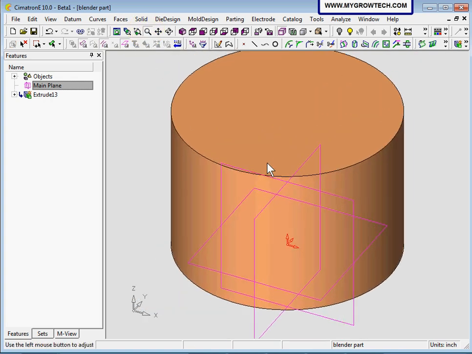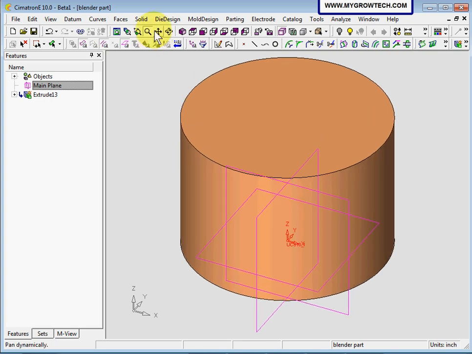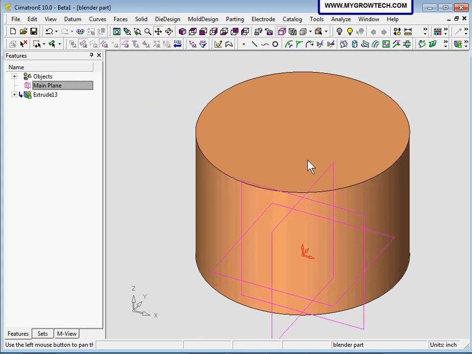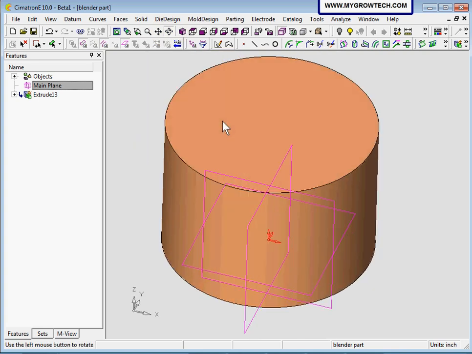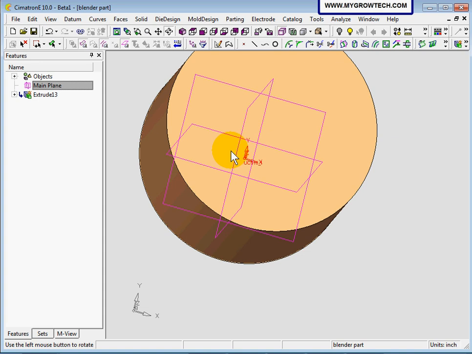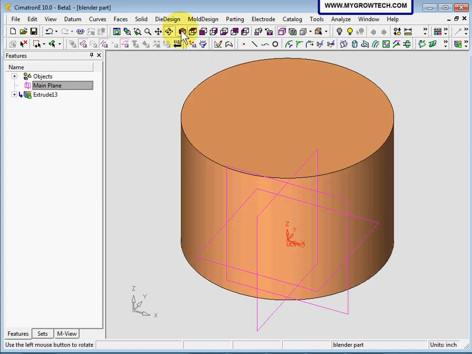You just left click on the screen, the pan, and the dynamic rotations. Okay, let's go to ISO view. If you want to access the dynamic rotations directly, not from the icons, you can do it actually.